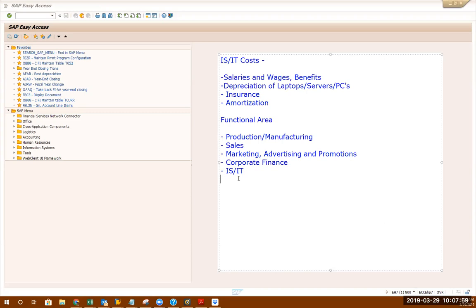Okay, so these are functional areas, right? At the end of the day, the company wants to know how much I spend for production, what's my total cost for sales, total cost for marketing, total cost of corporate finance, total cost of IT, total for anything, could be anything. How much I spend for each function. So it's called functional area.